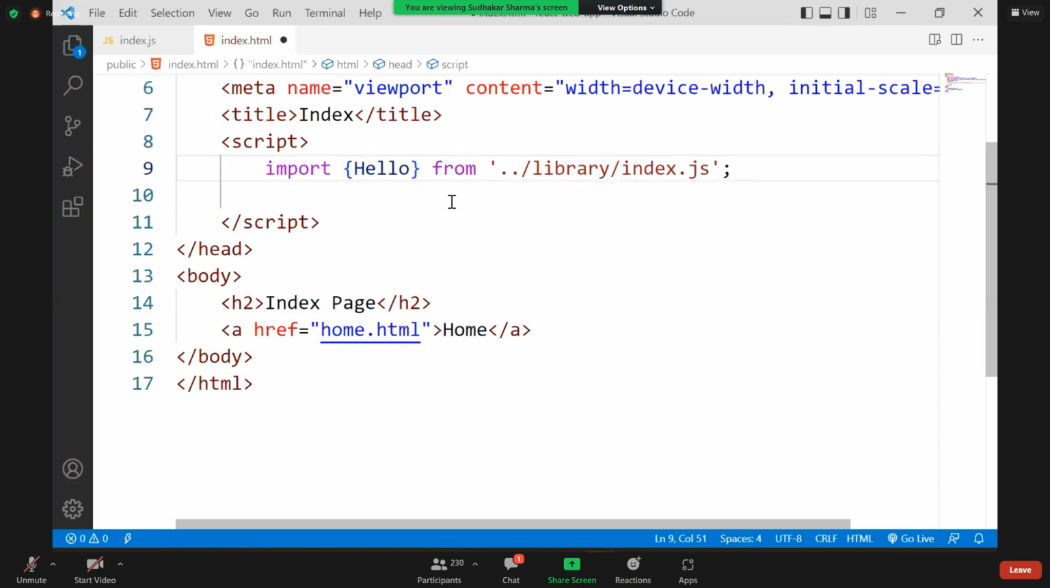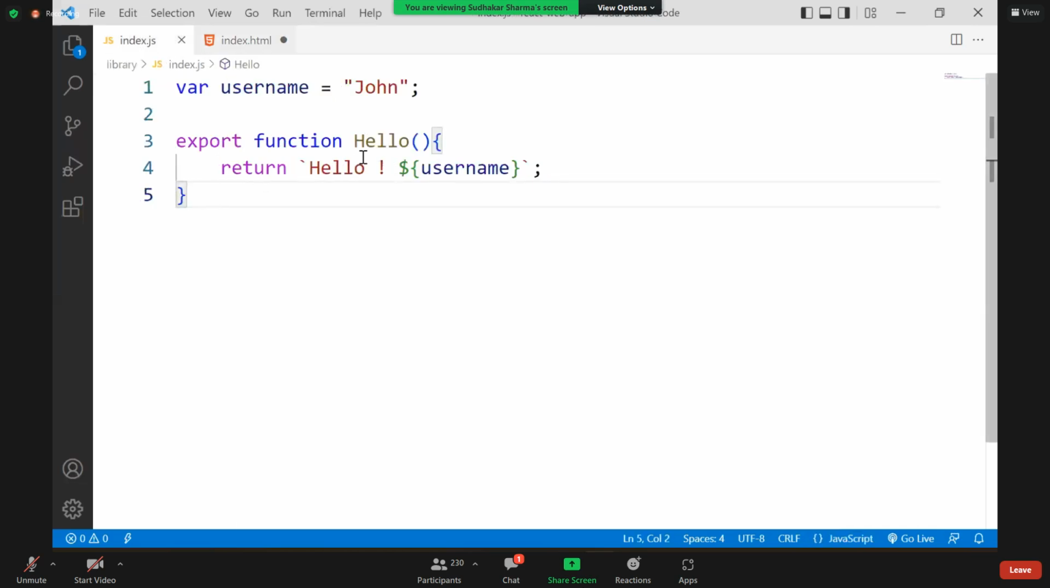That means you designed a module. Module contains a function called hello. We are importing that hello, so that we can use it here. What will the hello function do? It is going to return some functionality, right?